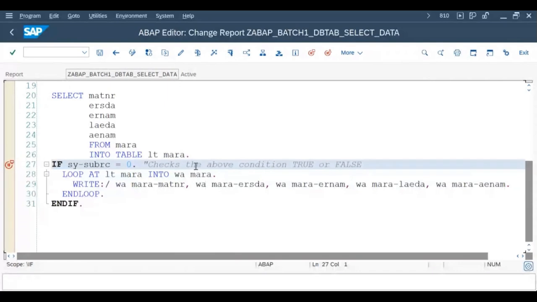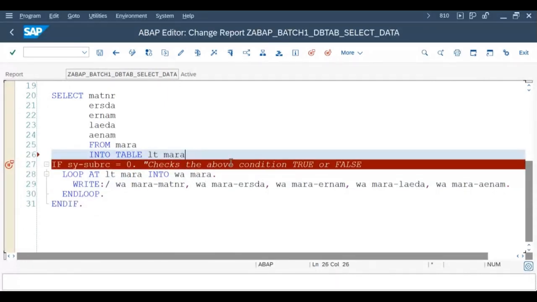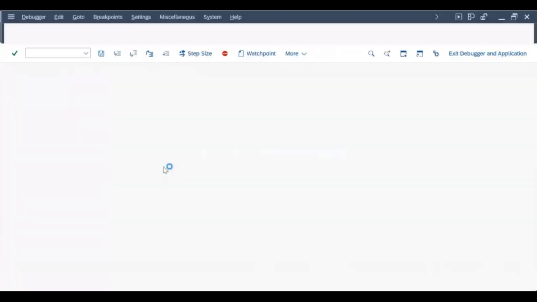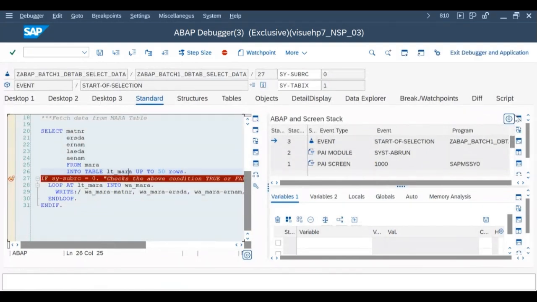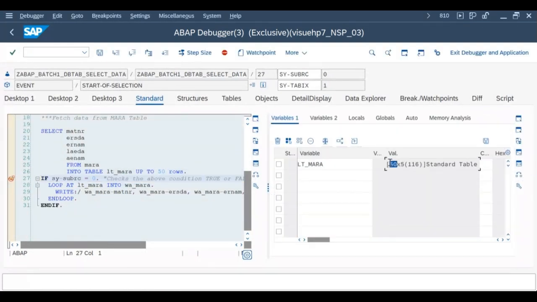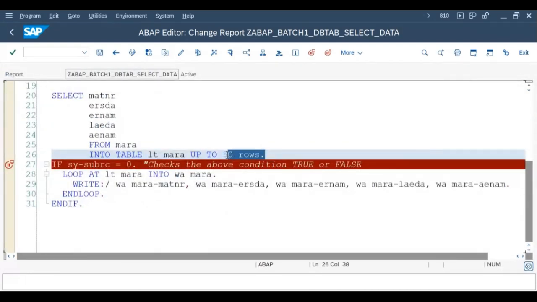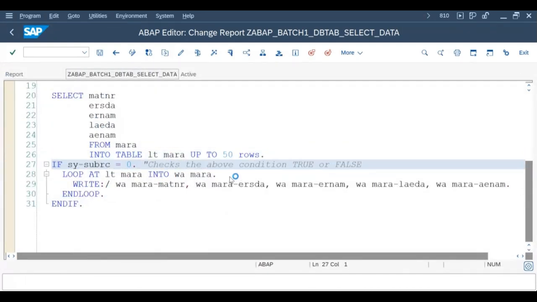Now the next thing is, if I add UP TO, I can say up to 50 rows. The first 50 rows only will be printed in the output. With this addition of up to 50 rows, you can see only the first 50 rows will be printed. Now let us see. Go to LT_MARA. You see 50 records are there over here. Only the 50 records will be printing in the output. So this is the other way.